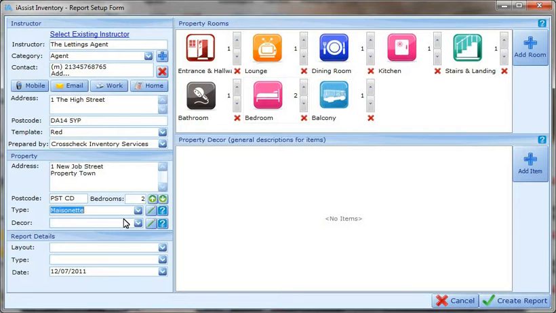The configuration of rooms that will be generated initially when the report is created are shown here. This palette is automatically populated with an associated default room set on selecting a property type. To access the settings and edit the property type room configurations, click on the pencil icon adjacent to the drop-down menu.